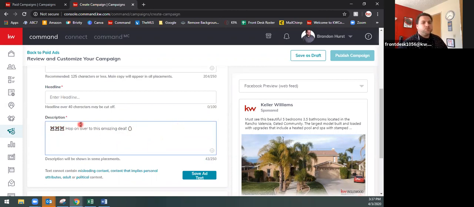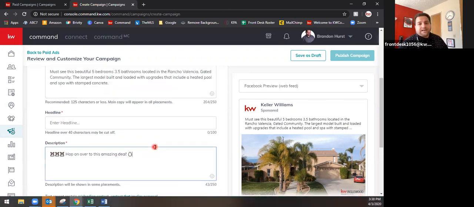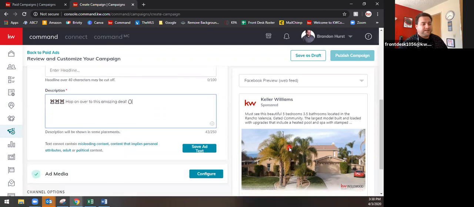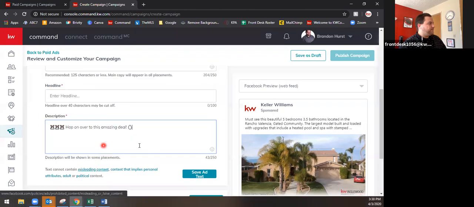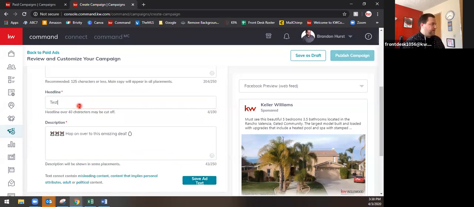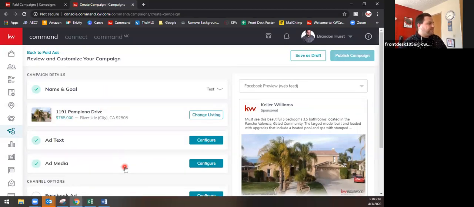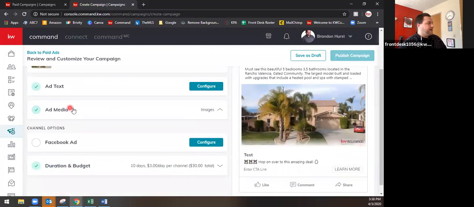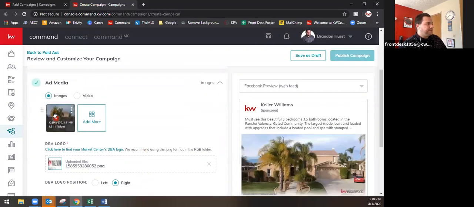But use emojis, use something that's creative, that's going to stand out. That's what's going to get you more people clicking on your button, okay? Versus just a plain old text ad that everyone else does and they're just going to scroll through it. So it does help, it makes a difference to do something creative. And then I'm going to hit save ad text. Okay, I do have to enter a headline here, so I'll put test just to show you guys. But you'll see under add media, it already pulls in the image for the listing.